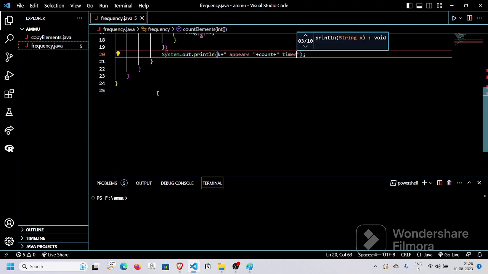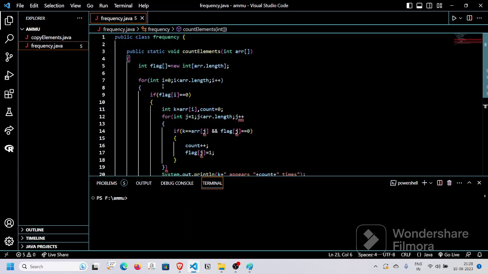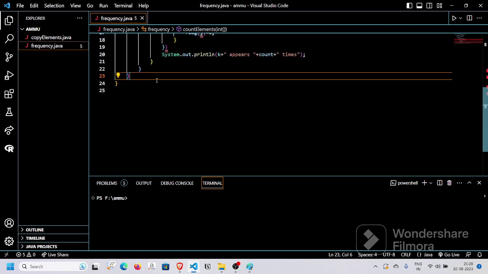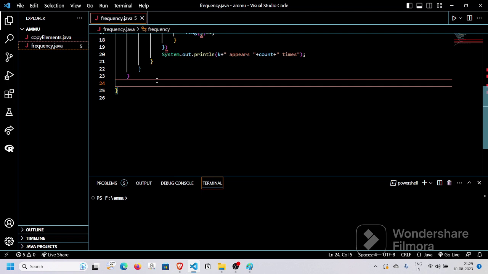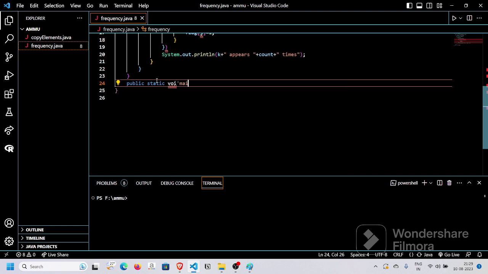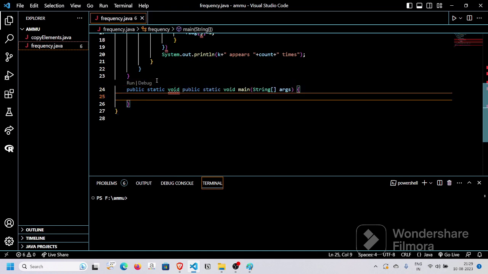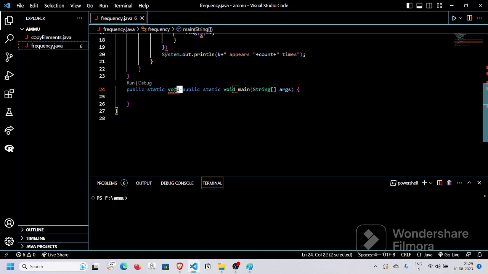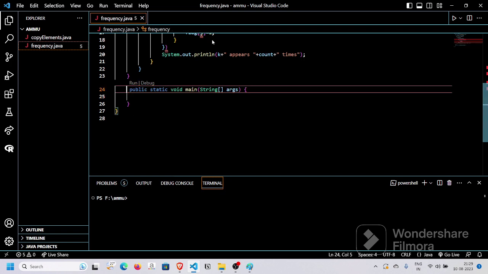And now the code. Let's just create a main method. Before that, we have to write the main method. Inside the main method we can call the above method. Public static void main. Yeah, I should have used the short key, but I made a mistake, sorry. Inside the main method, we have to call the function.